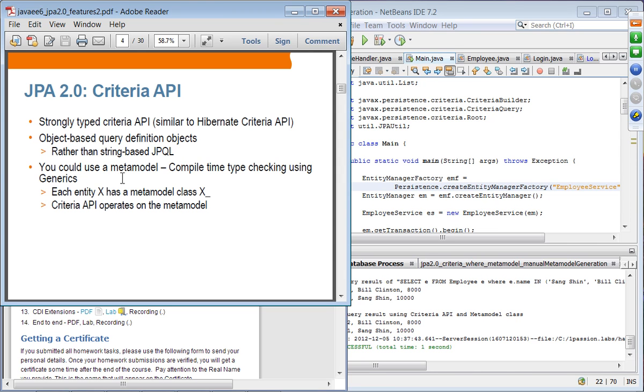Unlike Hibernate, however, JPA 2.0 also provides an extra feature called the metamodel. The metamodel provides compile-time type checking using generics. Every entity X will have a corresponding metamodel class called X underscore. And then you can use the criteria API on these metamodel classes. We'll see examples of that moving forward.